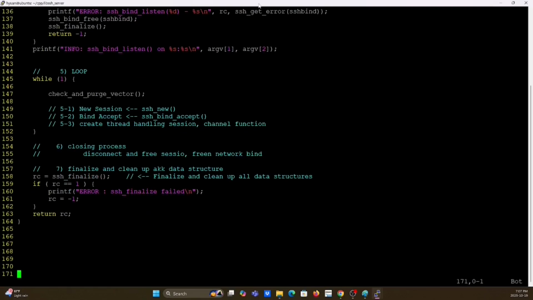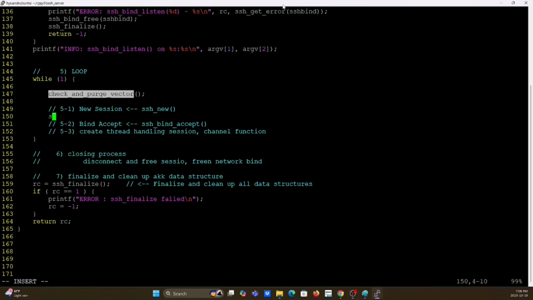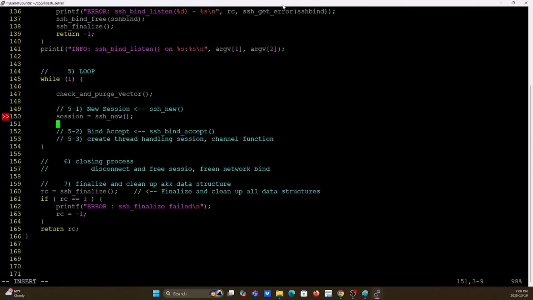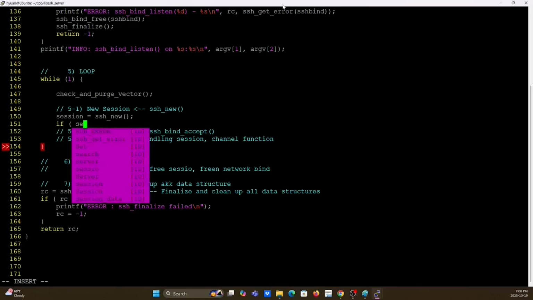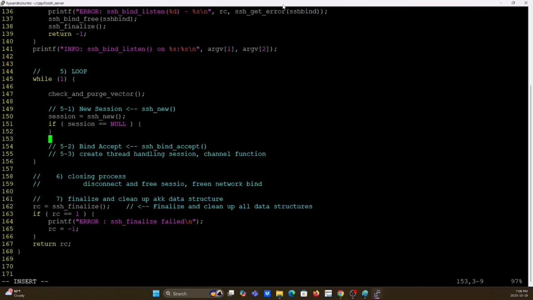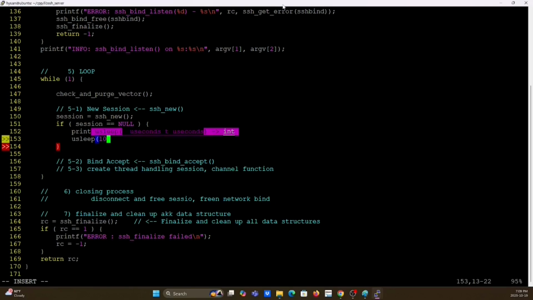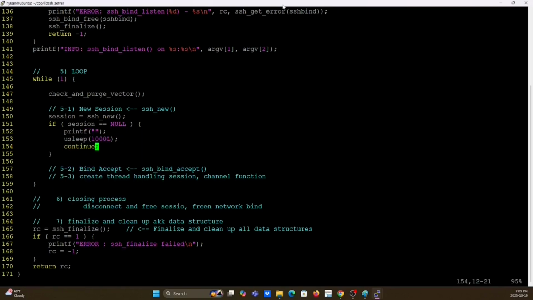Now we start loop listening client connection. First we check and purge session data vector. We start a new session. Function is ssh_new. If session is none, it means error. Then we print the error message, sleep 1 second, then continue, loop again.